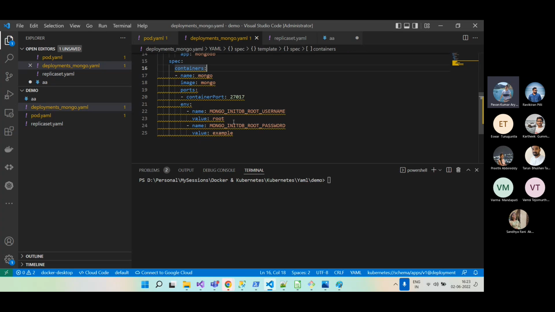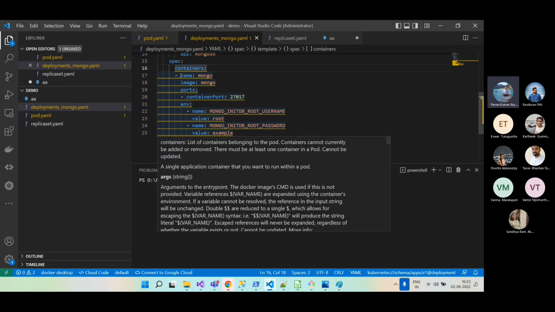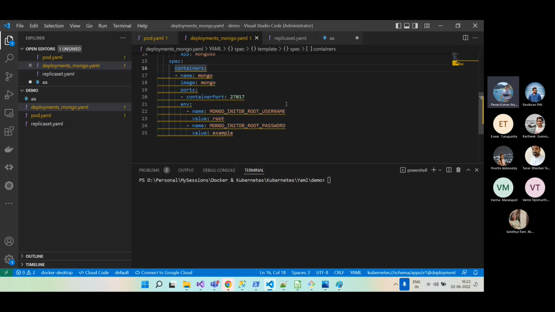I'm not mapping any volumes over here. Since I'm not mapping any volumes, obviously the data gets stored inside this pod, and if you restart this pod, obviously you'll lose all the data. We'll see about these volumes at a later point. For now, let's make sure that if we recreate this pod, we'll lose all the data. So this is the MongoDB deployment.